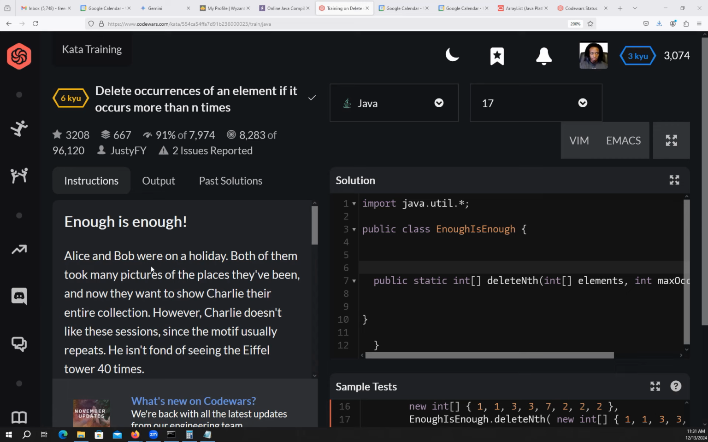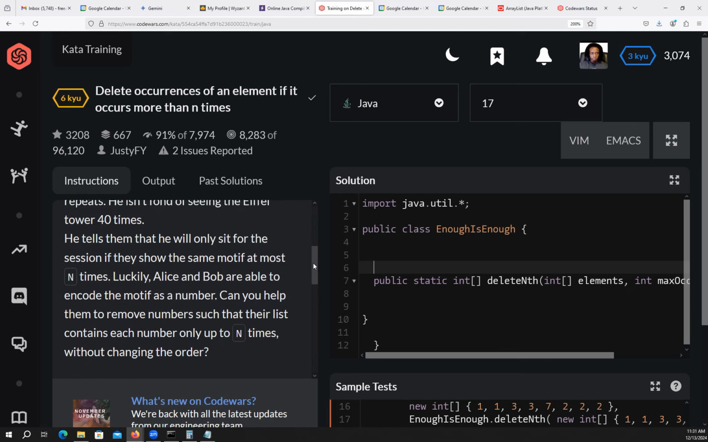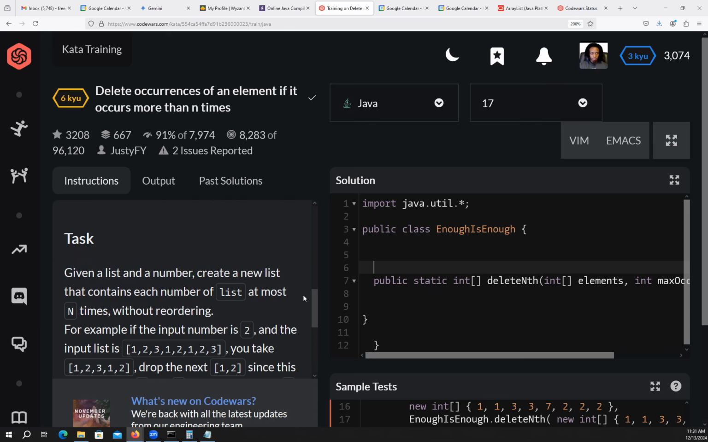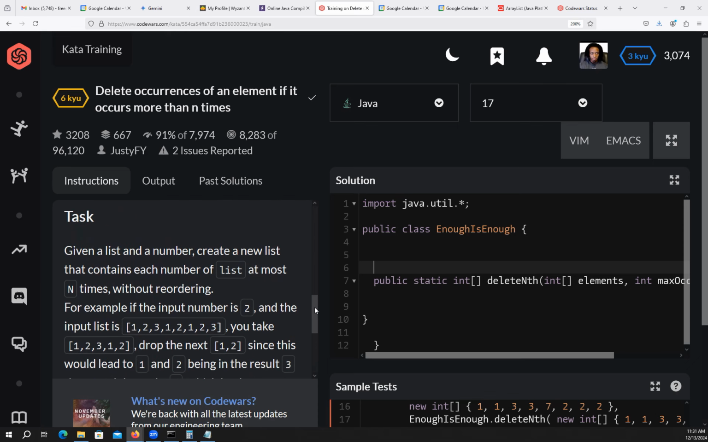You look at this explanation, it's got an annoying backstory. And it actually has no relevance to the actual problem. So I just skip over the backstory and start with the task, because this actually tells you what you're going to do.